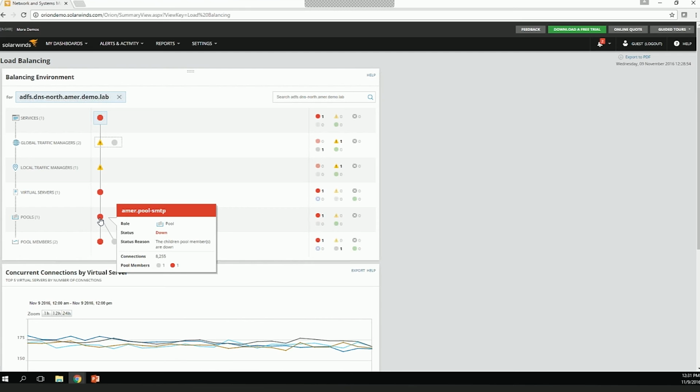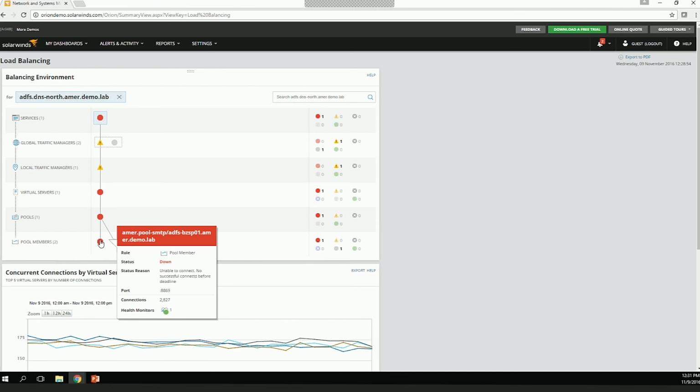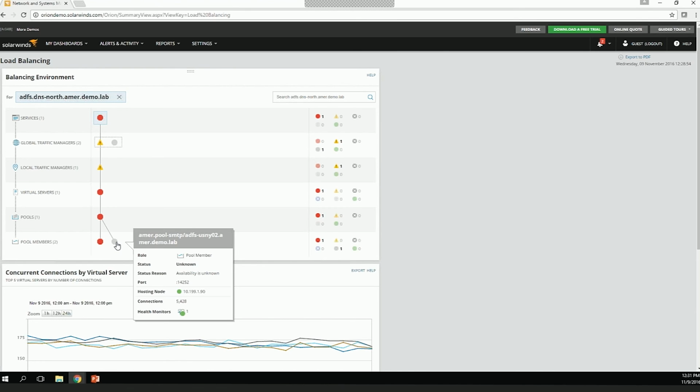One says, unable to connect, no successful connects before the deadline. So our timer has expired, and we'll jump deeper into that in a moment. Then this one says availability unknown. So the unknown status is coming from F5, and F5 is unable to get that availability. So let's drill into one of these. We'll click again, and this time we don't want to show relations, we want to show the details page.